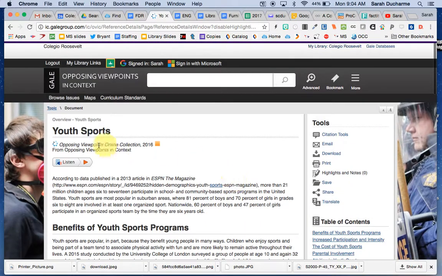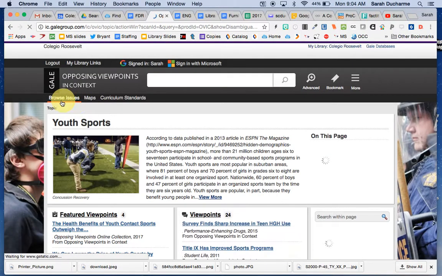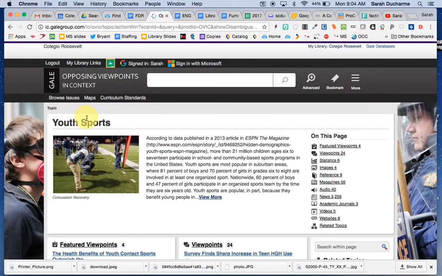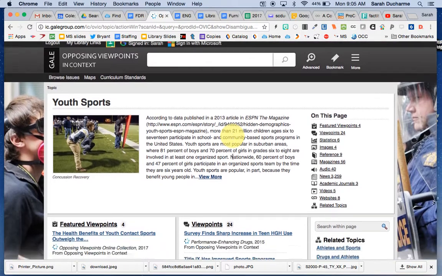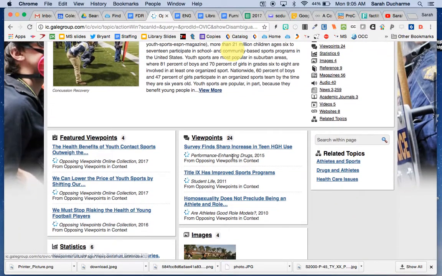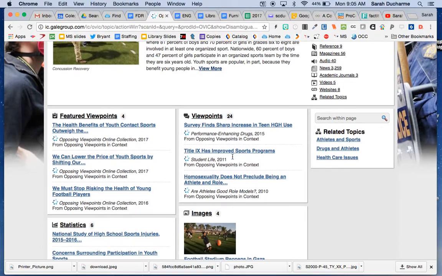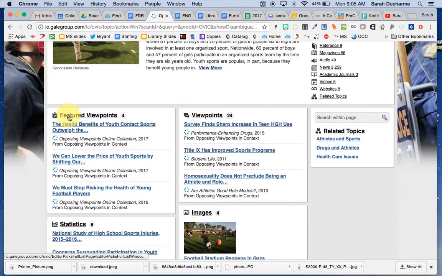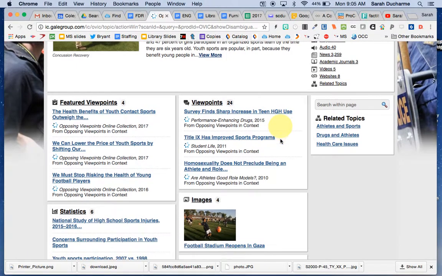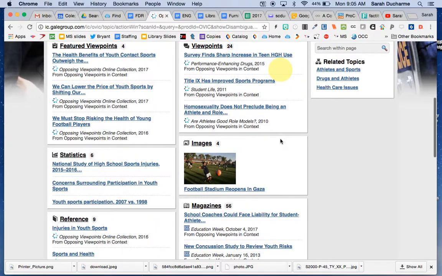After I've had a look at that, I always recommend using for databases the internal navigation, not your back button, but your internal navigation here, all databases. After I've had a look at that, I might want to have a browse through some of the different types of sources. Opposing Viewpoints gives me viewpoint articles. These are ones that the company has chosen because they have different views on the topic.